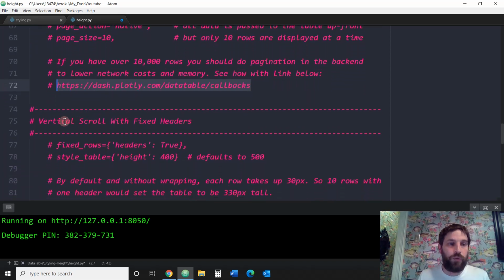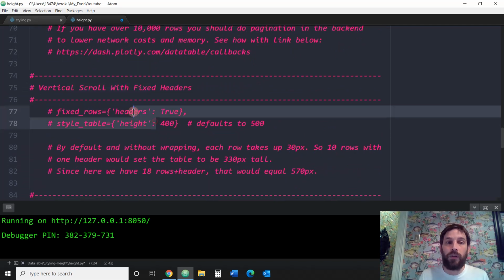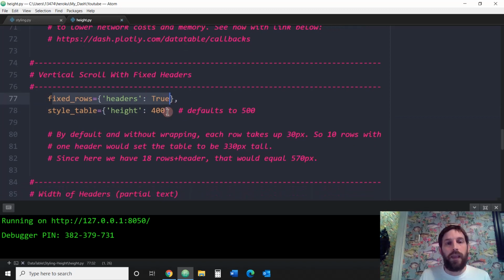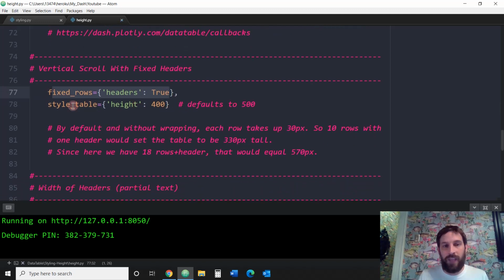Okay, now we're going to do vertical scroll with fixed headers. So we're going to look at how to fix the header. All you have to do is fixed rows, header true, and style the table. Since we're going to style the table to 400, we have many more rows than 400 pixels would allow us to put in.